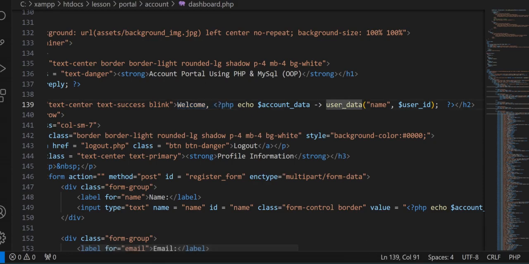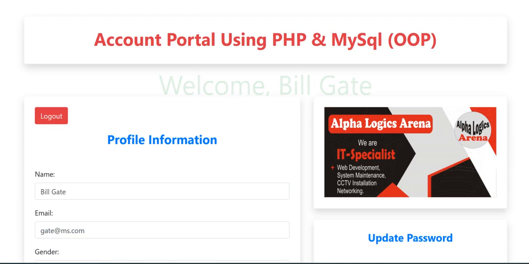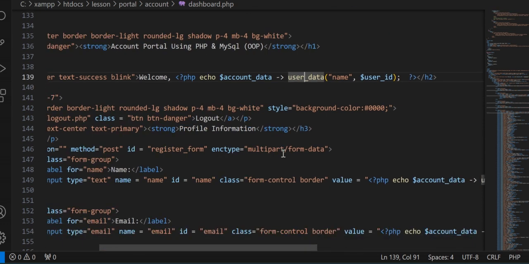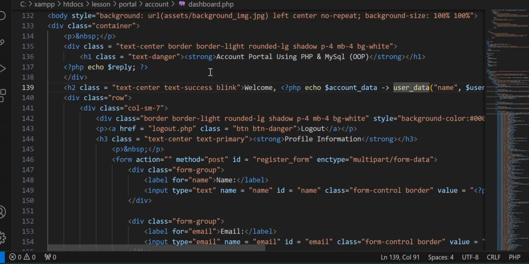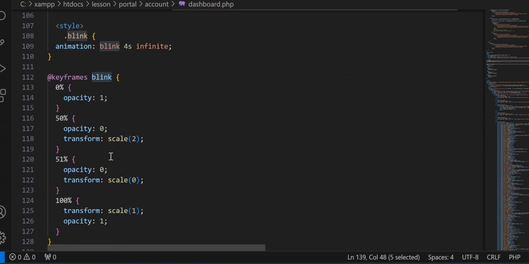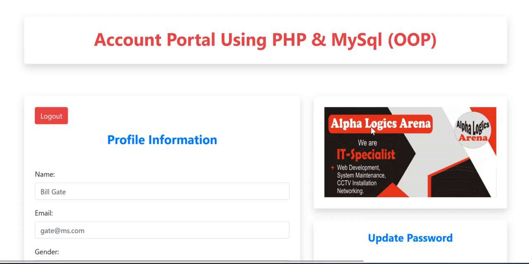Okay, so going back to this session part of the dashboard, we said welcome begin. Okay, someone will be asking, why is it displaying in this manner? It's because of the CSS being used. Remember, I called the class here called blink. This is the class blink, and this is the style for the blink. Okay, so this is responsible for this animation you're seeing here.